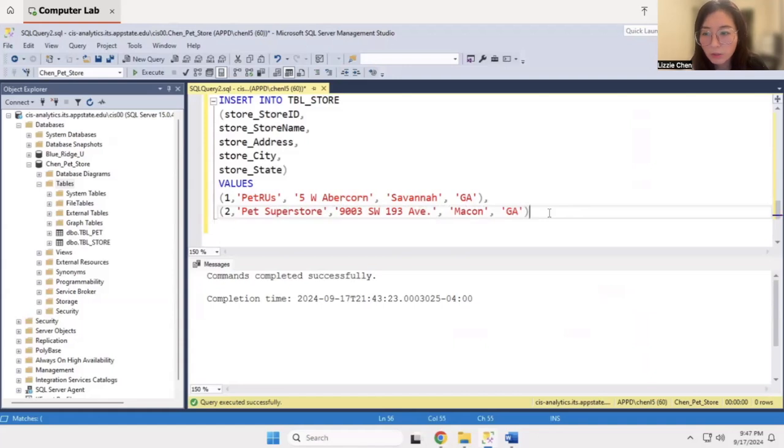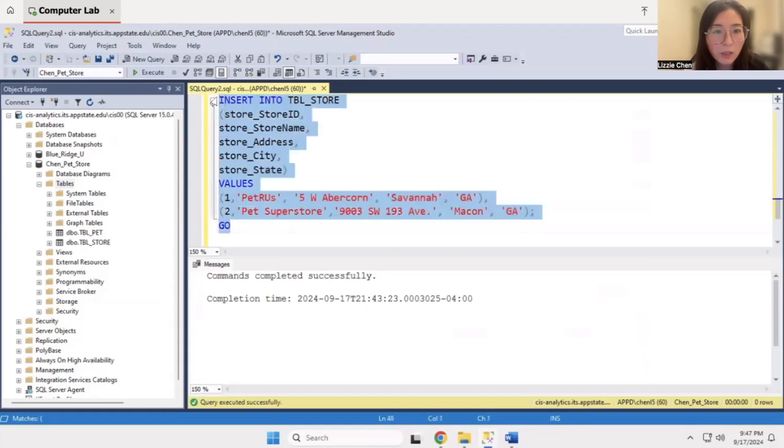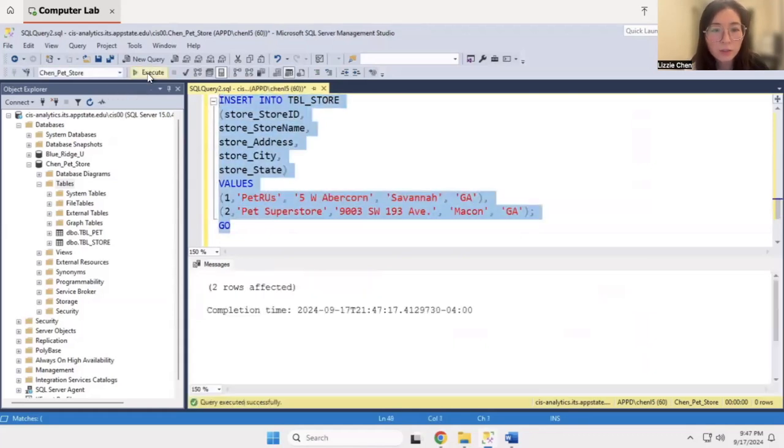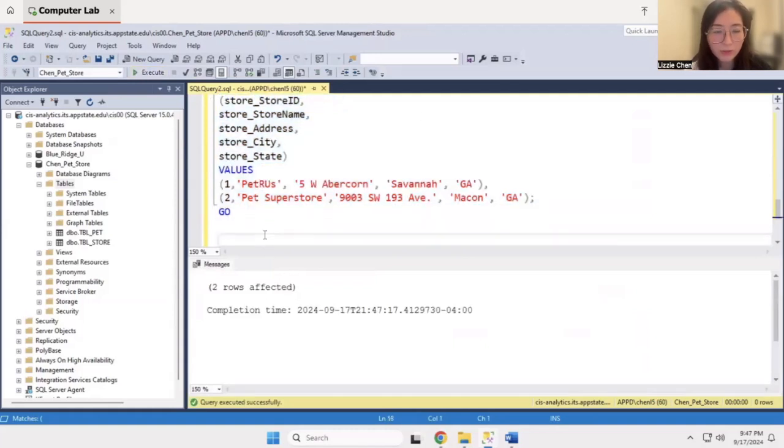Okay, now it looks great to me. I can use a semicolon to finish it and use GO to separate the code. And let's see if we have errors or not. Oh, great. See, we have two rows affected. And let's check how it looks.